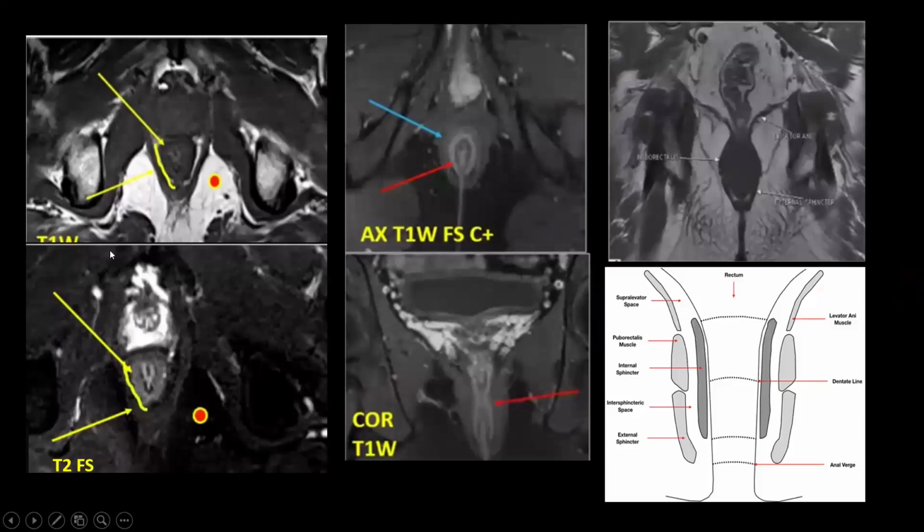Now, let us get an idea of the external and internal sphincter because this is the mainstay of your diagnosis, right? So this is a T1 weighted image with normal fat. What you can see here, this bright signal is the intersphincteric fat. Remember, the internal sphincter would look hypo on T1 and would look hyper on T2 because these are circumferential muscles, while the external sphincter, which are actually skeletal muscles, would look hypo on both T1 and T2, right?